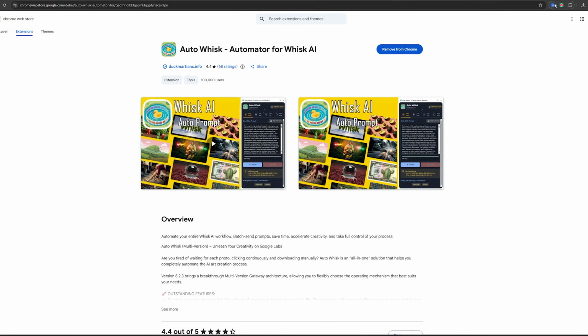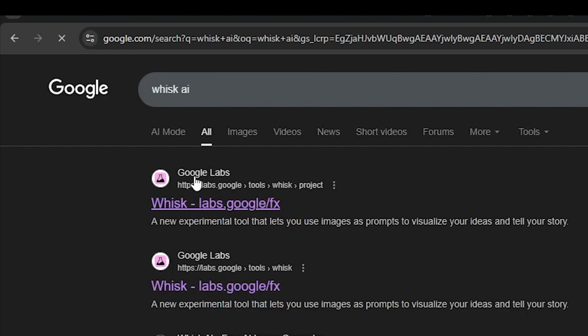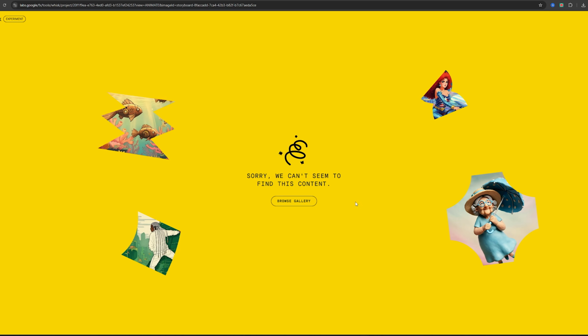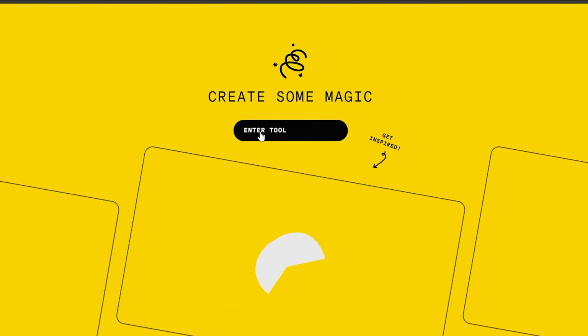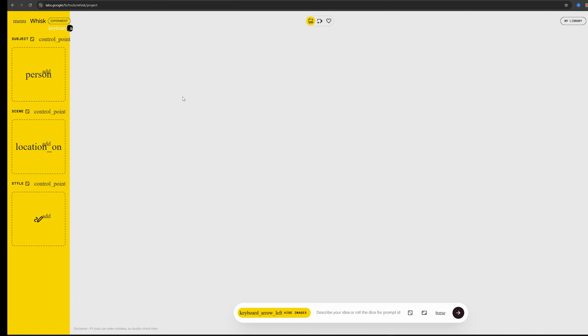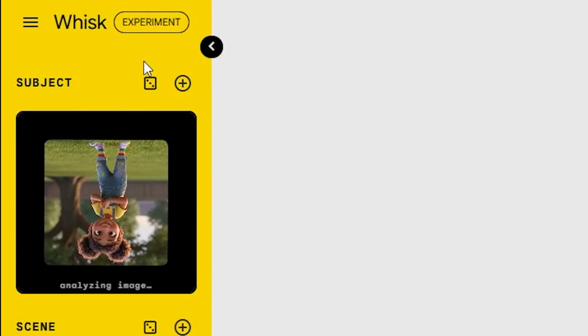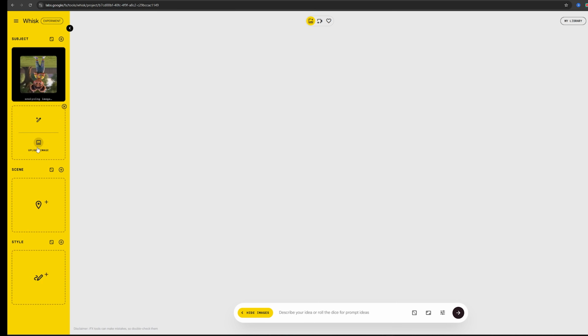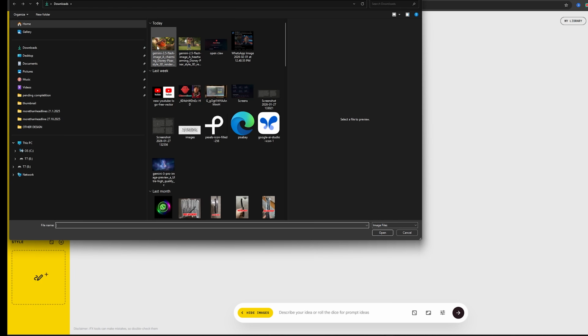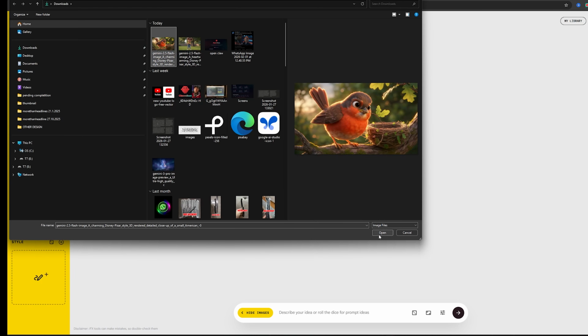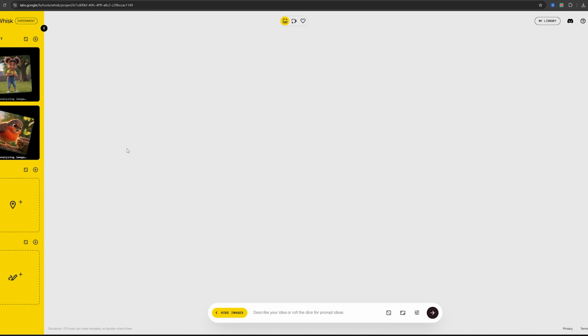So now come to this platform, Wix AI. On the Wix AI interface, click on the browse gallery and then click on the enter tool. Now this is where the magic begins. On the Wix AI interface, this is where you add your subject. First of all, click here to upload the character that we generated and also click to add additional, which is another character, the reference image that we had, which is this AI bird, and then click to open. So these are our 2 reference characters.